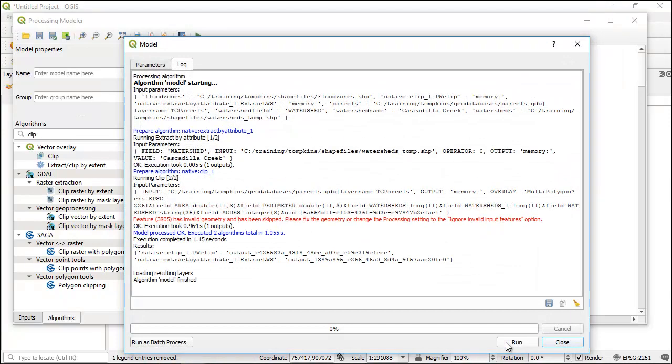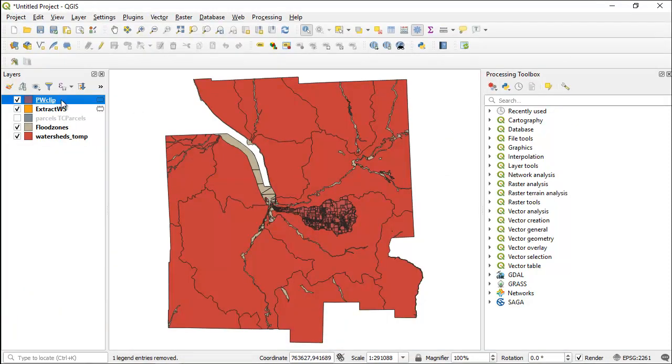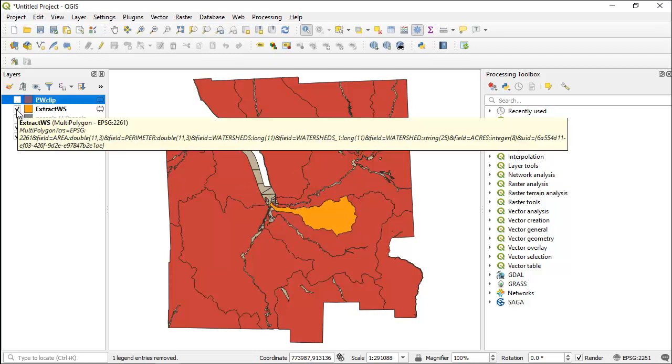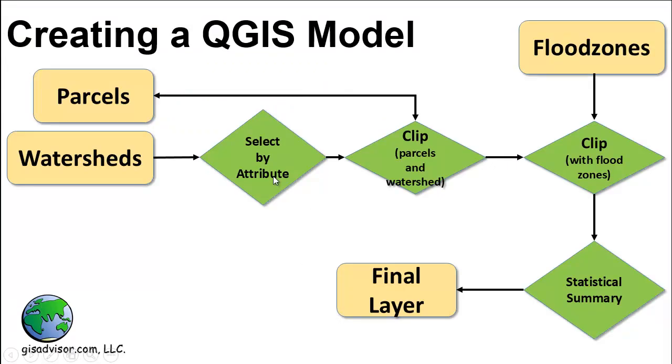And close it. And let's go back into our map. Now notice here's my PW clip and my extraction. So this is the extraction that we created of Cascadilla Creek, and then this is the result of the clip. These are the parcels that are clipped inside of it. The next step right now is to take our flood zones and clip it with the results of our clip.